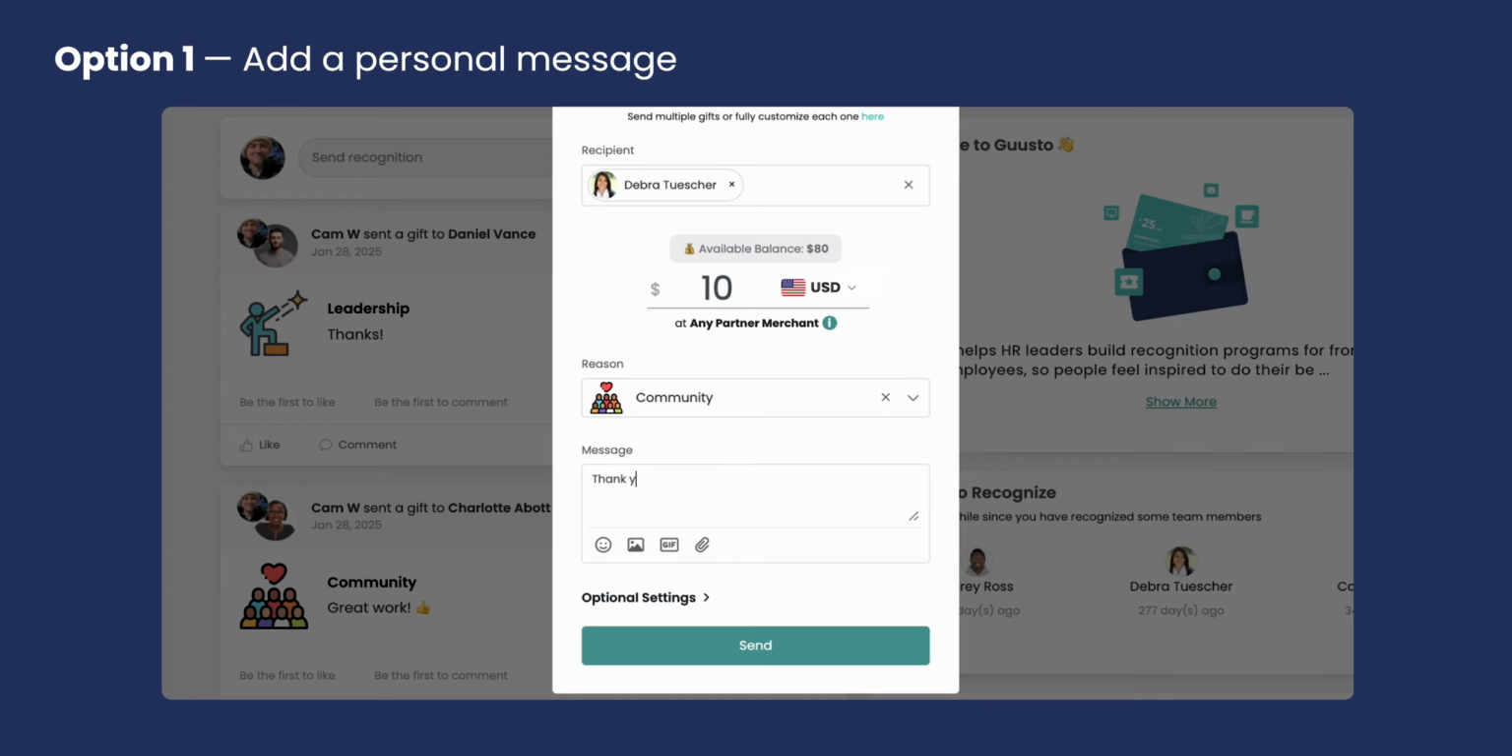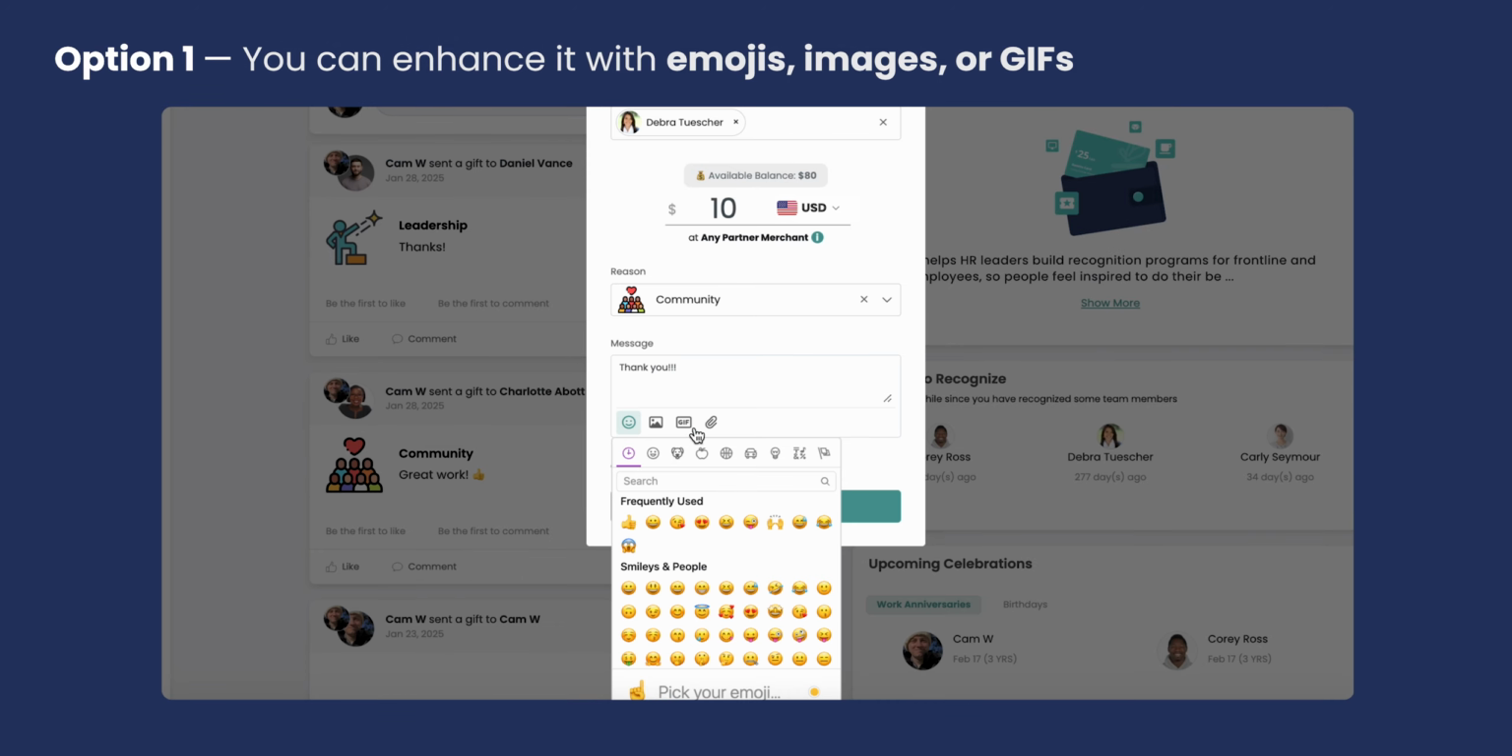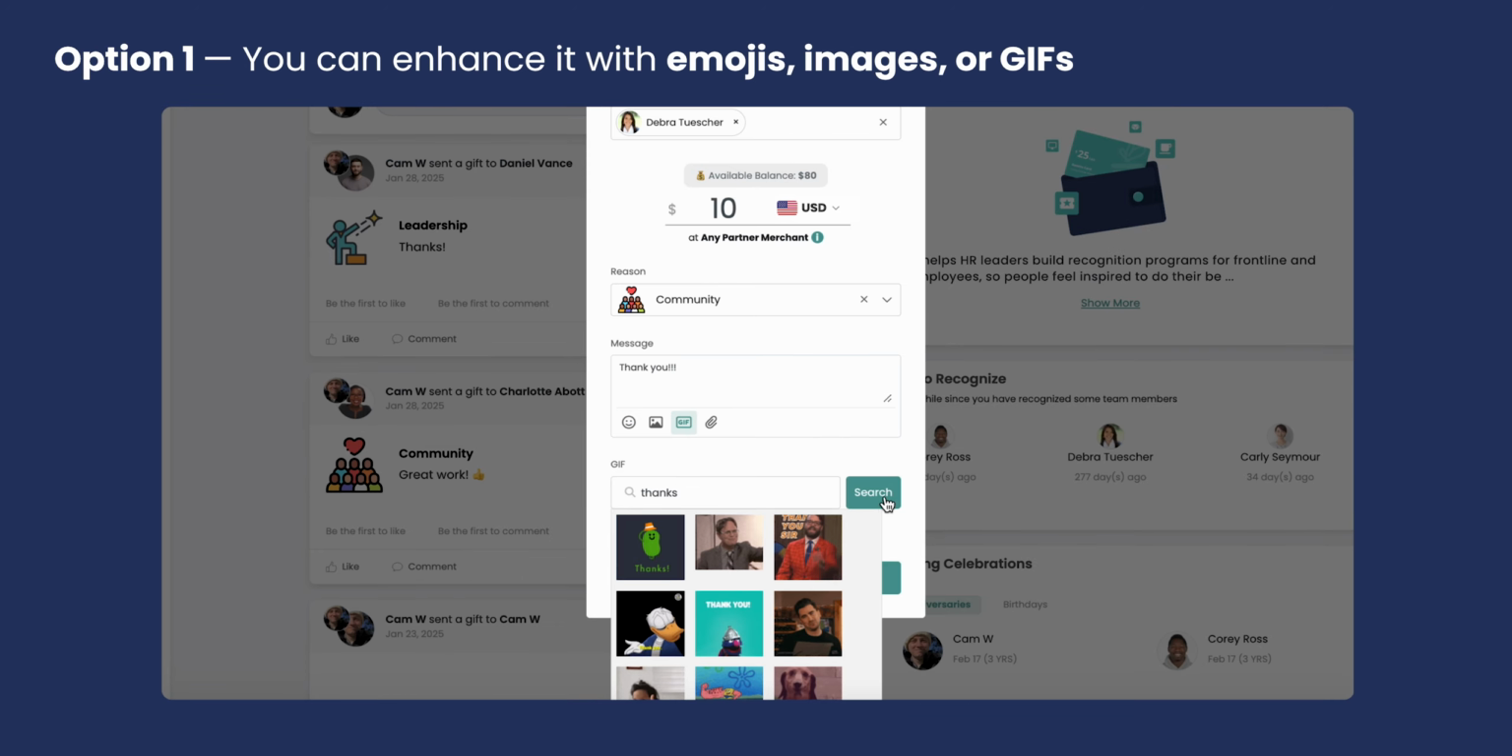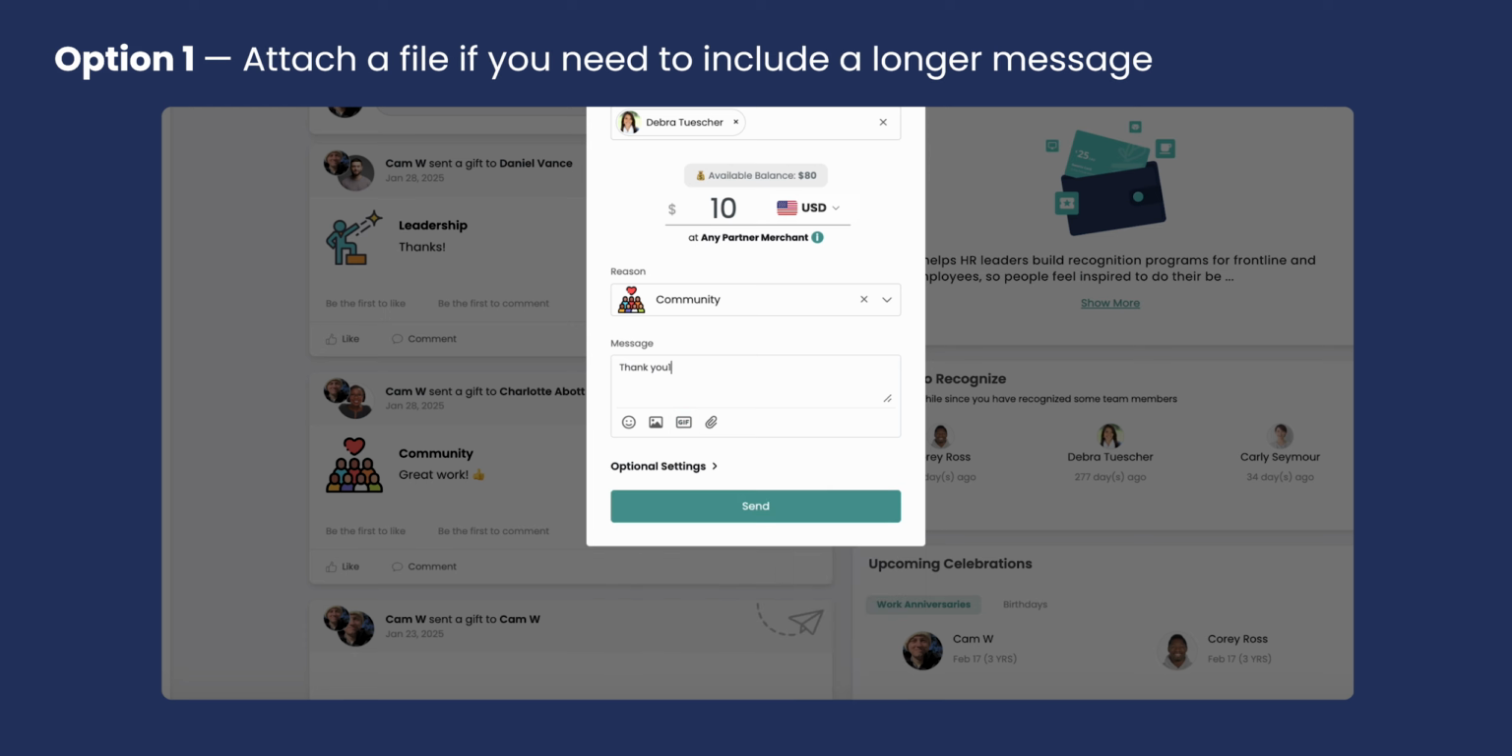Customize the message. Add a personal message. You can enhance it with emojis, images, or GIFs. Optionally, attach a file, for example, a PDF, if you need to include a longer message.